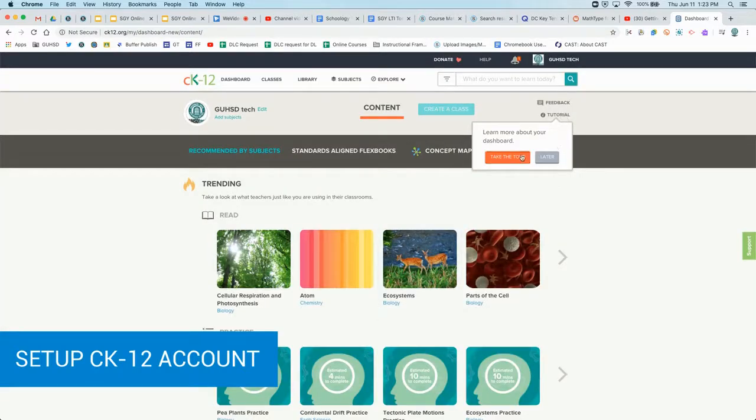You can have the tutorial and take the tour if you want to. Again, to learn more about the opportunities for the CK12 website, go ahead and view the resources in this lesson at the bottom, please. Now that we have our account all set up, we're going to go back to Schoology, and we're going to set up the CK12 LTI tool.